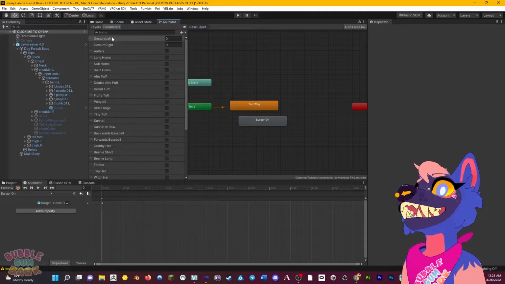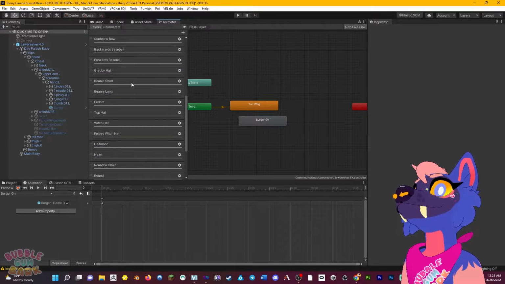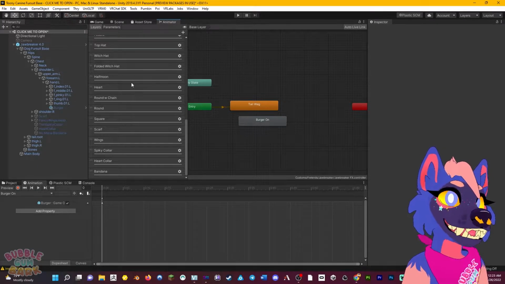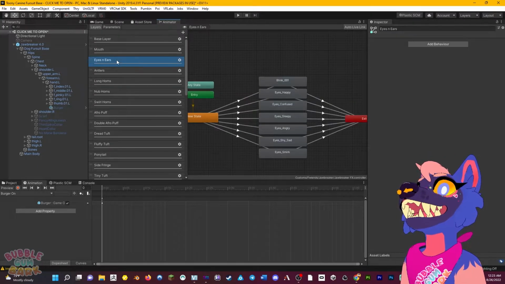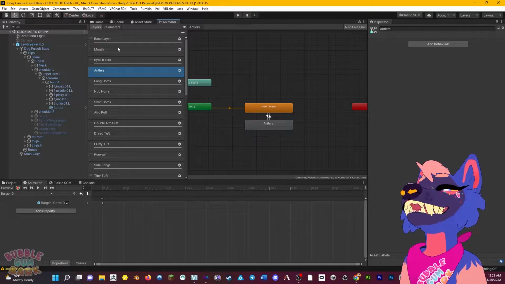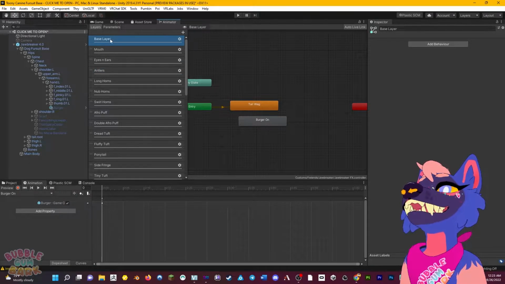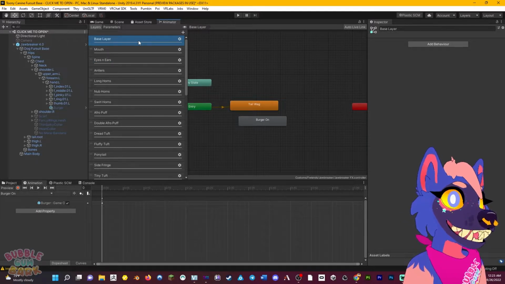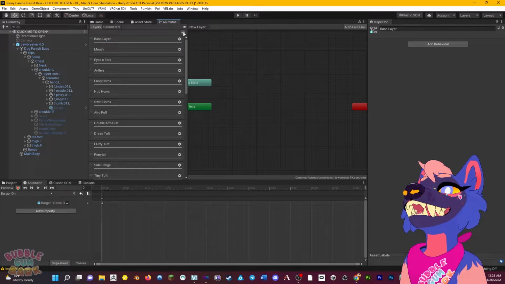Then we're going to go to our animator. Like I said, Jawbreaker has a bunch of stuff on it, but your default avatar is just going to have probably your left hand, your right hand, and a base layer, or whatever's there. You're just going to want to add a new layer.